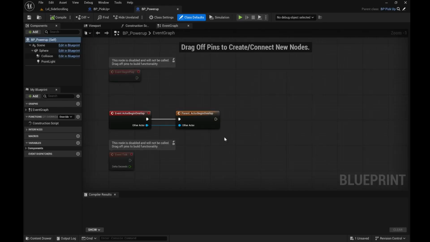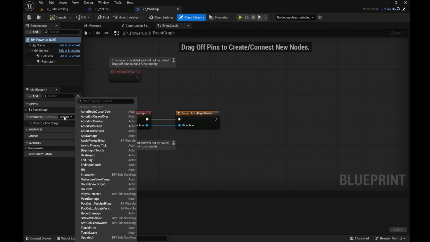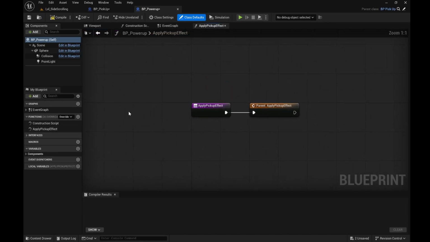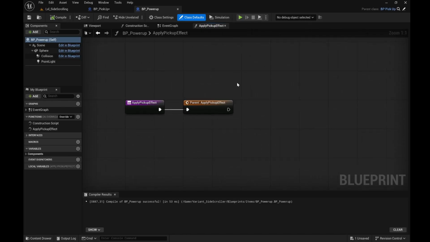power-up. The way we can do that is we can go to functions in our BP power-up. So we've changed our blueprint. We click the override and we can write apply pickup effect. There it is. We select it and we've done the override, and now we can access it in this blueprint here, in this child blueprint.